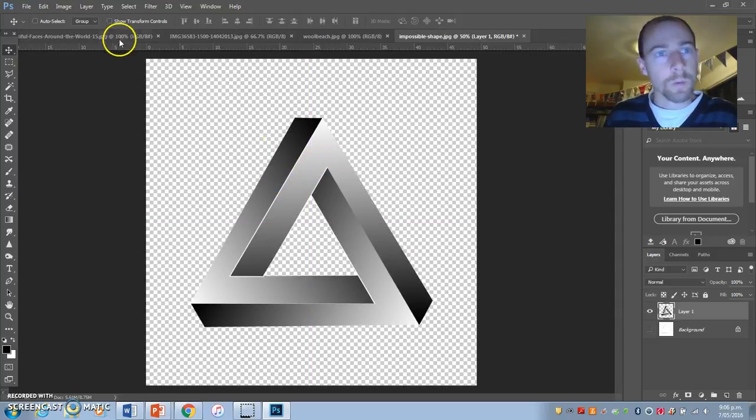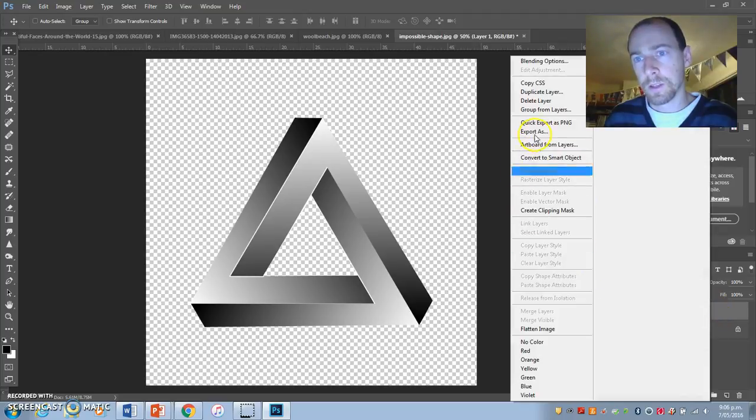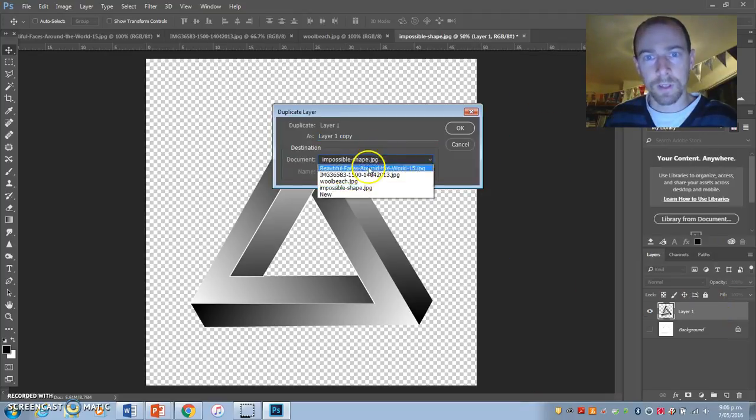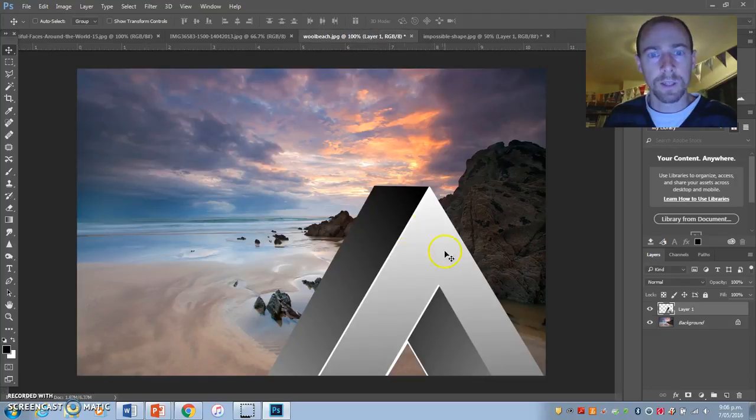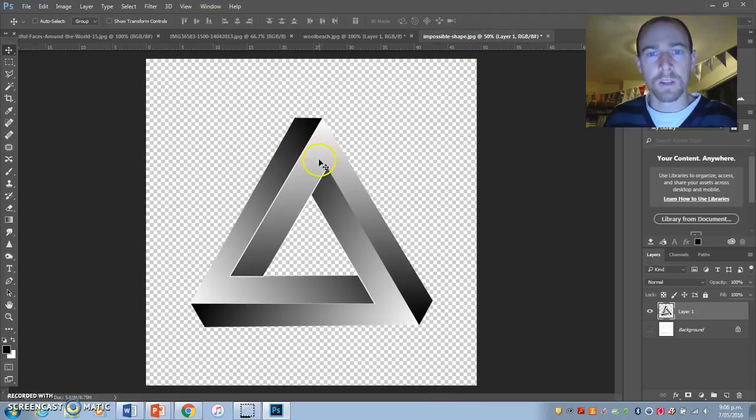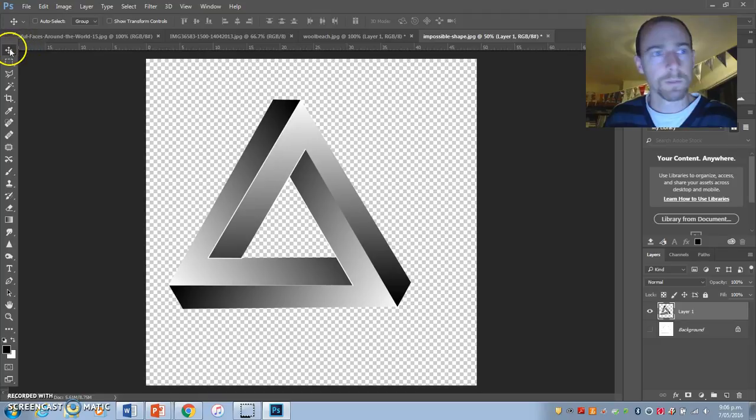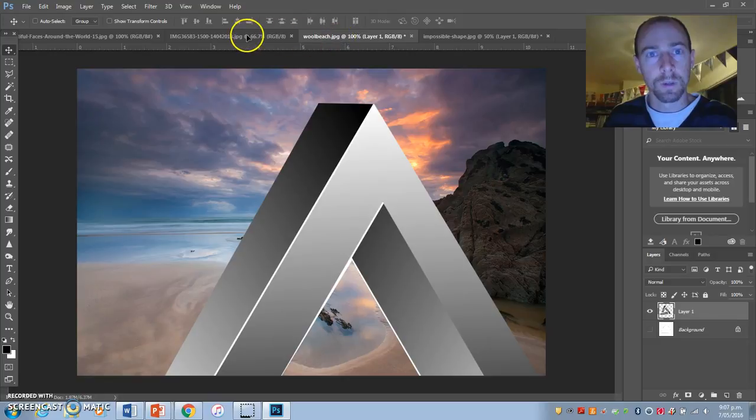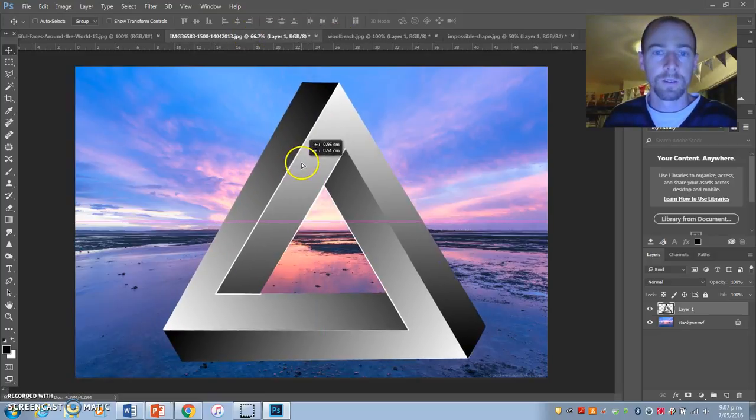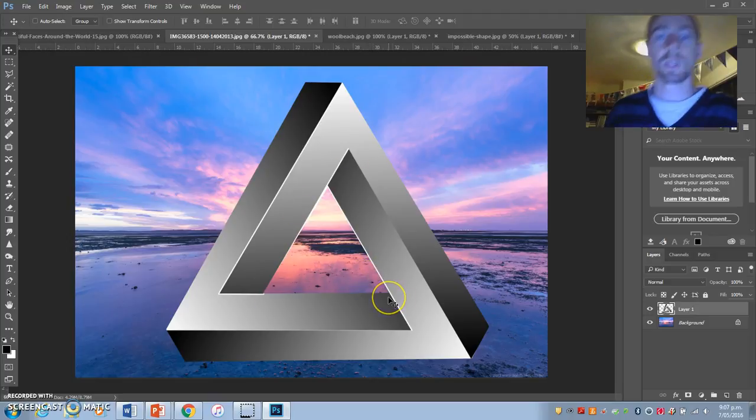Now, there's two different ways we can get this shape into another document. You can right-click on the layer over here and go Duplicate Layer, and I want it to go into either a new document or any of these documents that I've already got open, like Wool Beach. If I go OK, it will be there. There it is. The other way is you could literally start dragging it. Make sure you're on the arrow tool at the top, drag it, and then go to the tab at the top, or this one, let's put it in this one instead, and there it is. Actually, we'll go with this one because it's a better shape.